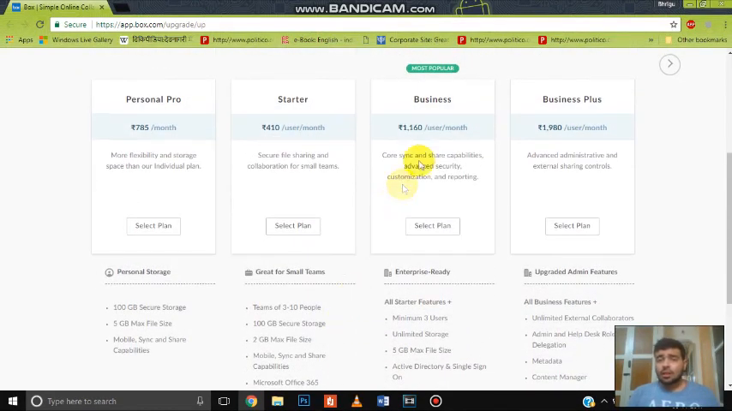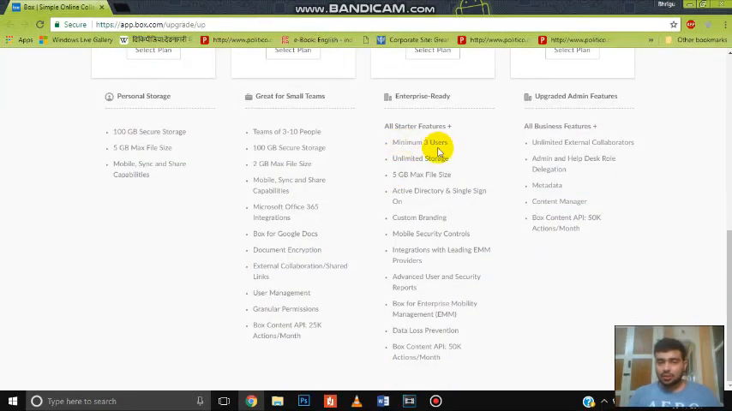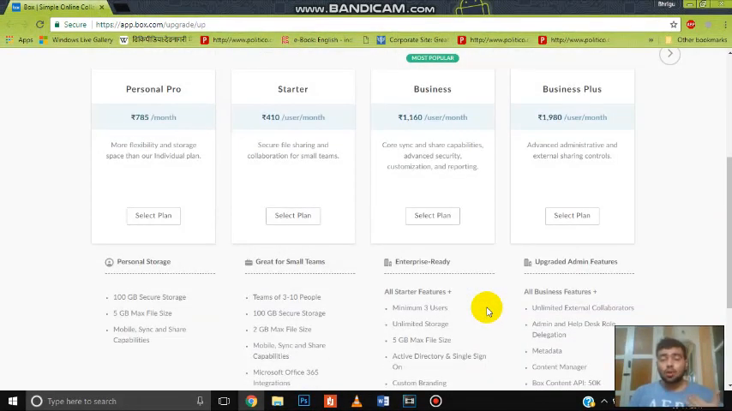The most popular plan that they suggest is the Business plan, which is approximately 1.2K per person per month, with a minimum of 3 users. They have unlimited storage. That means that, for example, if you're a big company and you do not have control over your data and you don't want to pay per GB, you can choose this plan to have unlimited storage. They also give you a lot of benefits with this. They give you custom branding, mobile security controls, and they actually work with you on data loss prevention. This can be good for businesses or big companies if they want to collaborate on such a platform.